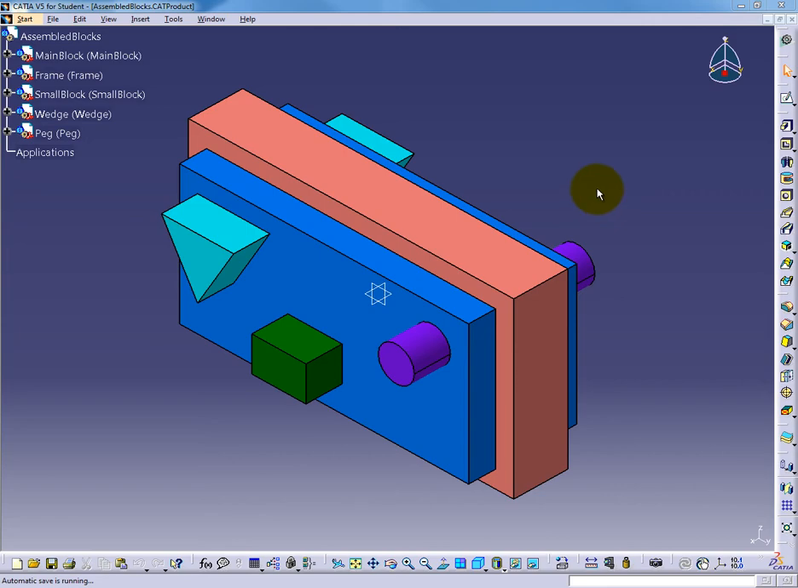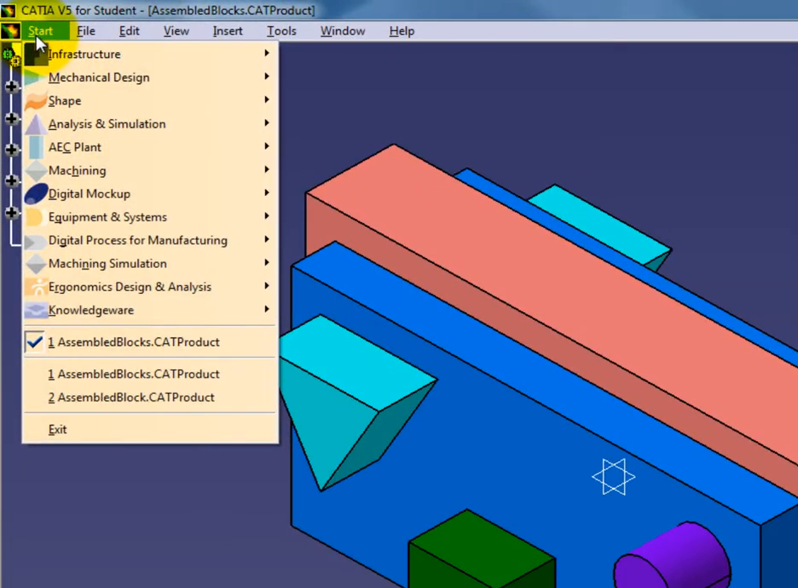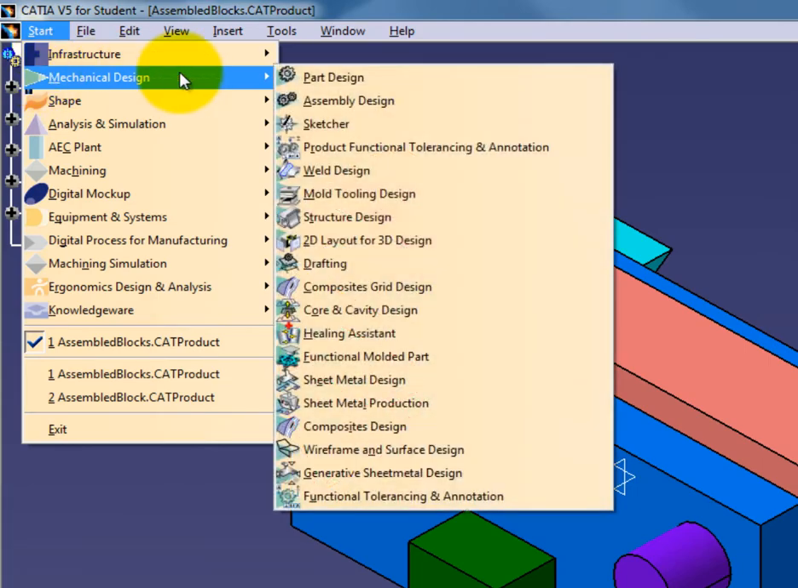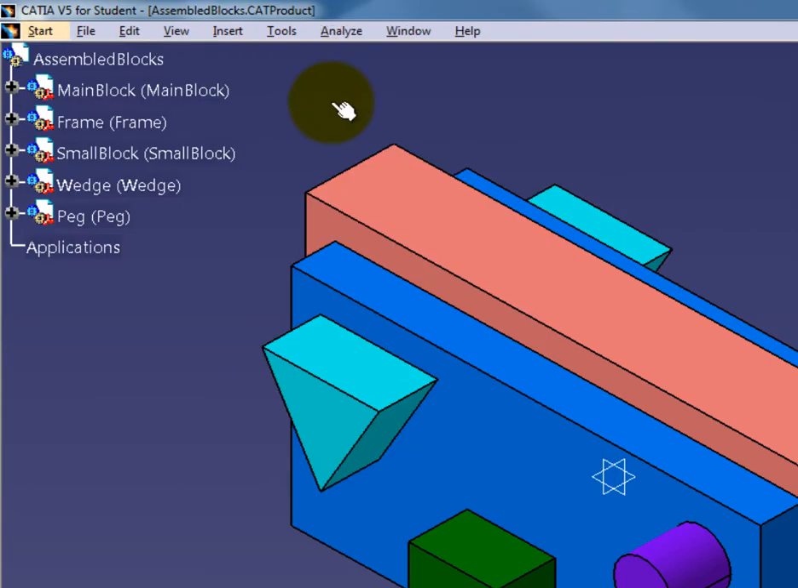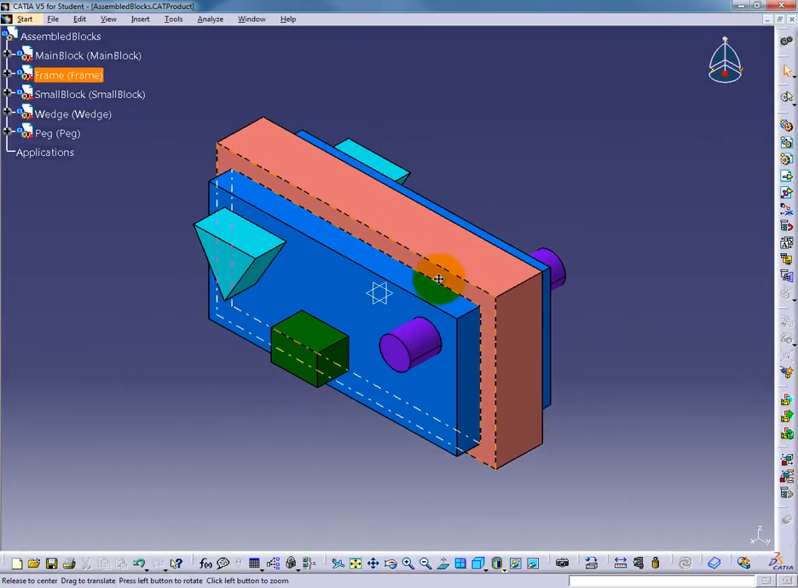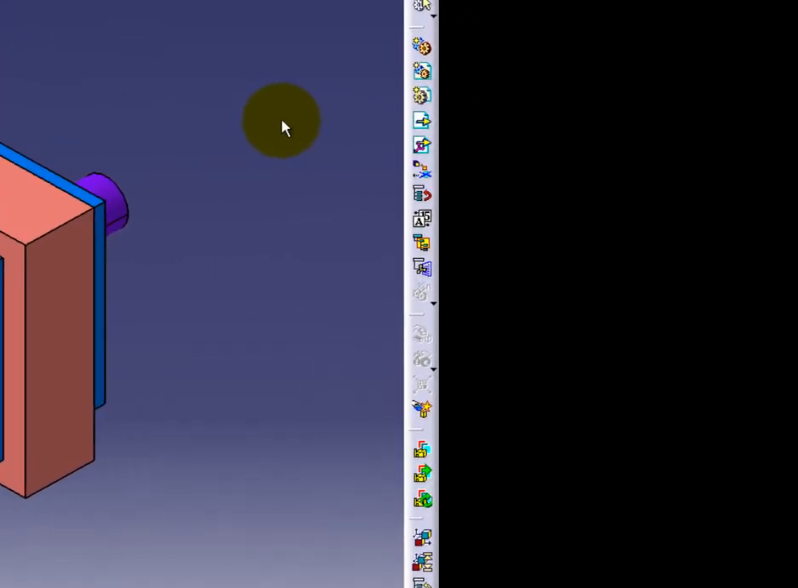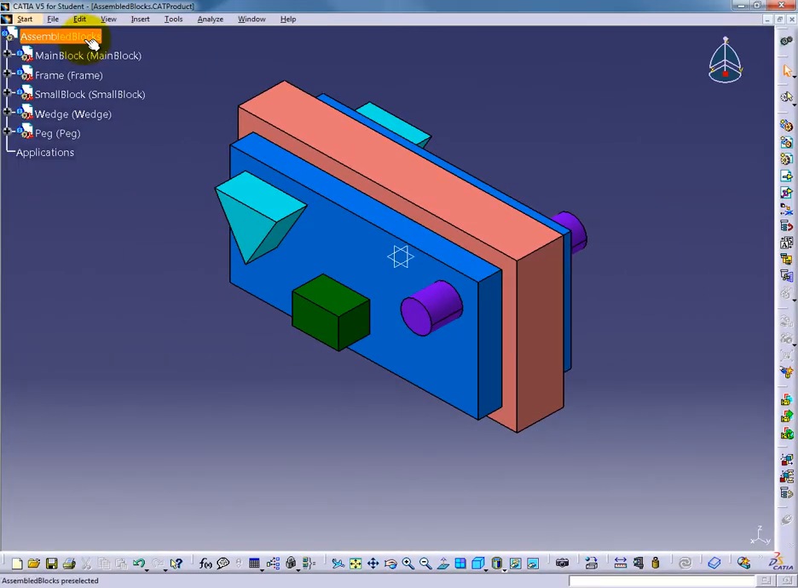Now we will start adding assembly constraints. Go to Start, Mechanical Design, Assembly Design. If there are blurred icons in the toolbar, you need to activate a product.